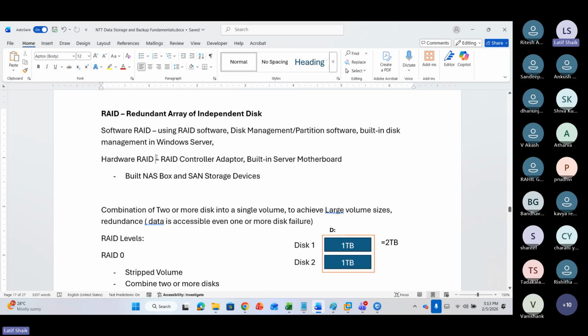Then what is hardware RAID? There are RAID controllers, separate RAID controller adapters. Insert one into your system and we can configure RAID at the hardware level. There is a pin configuration, and we just select it, and the corresponding disks come under hardware RAID.